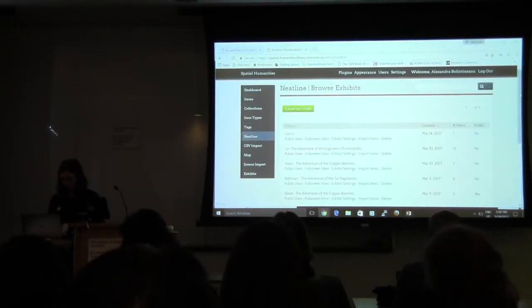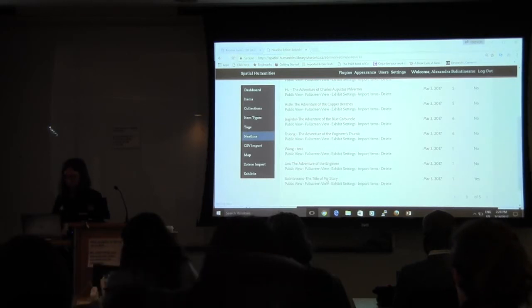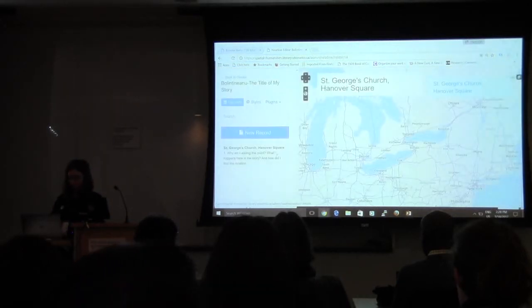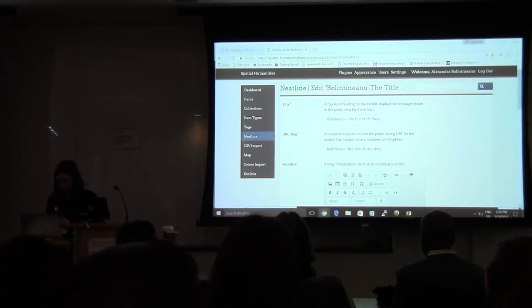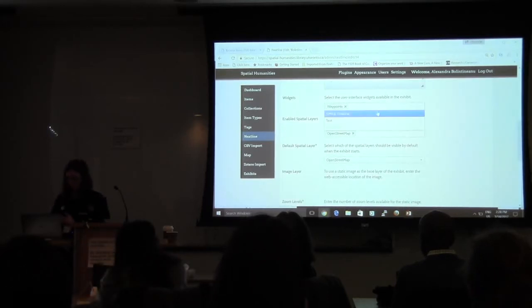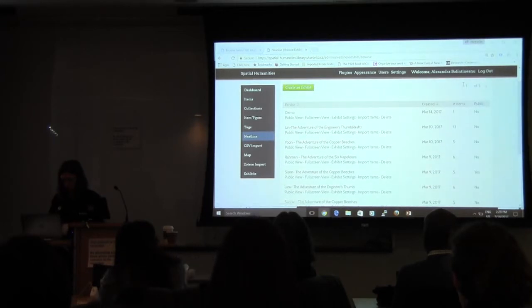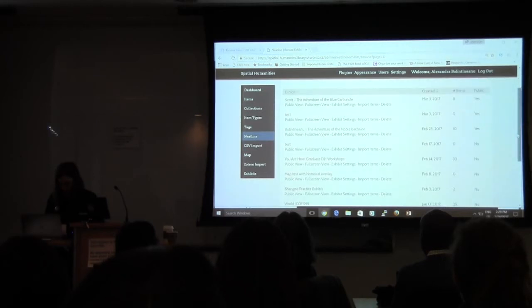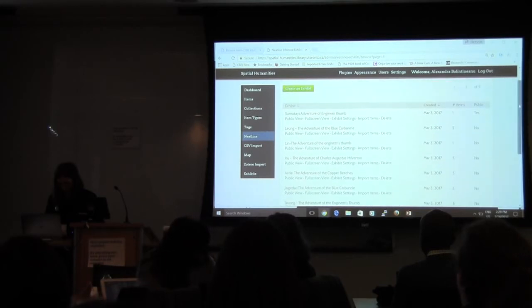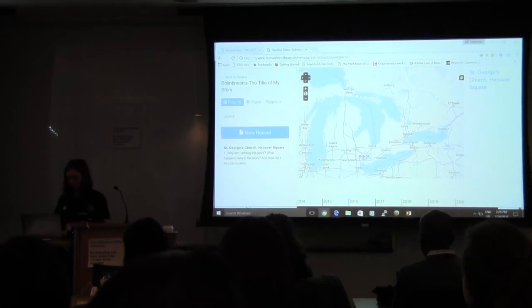All right, Neatline. All right, so this is a fake Neatline exhibit. It just says St. George's Church, Hanover Square. In its settings, I need to enable the timeline. So under widgets, I can add the timeline and save. And then, no more engineer's thumb, for goodness sake. Sorry. All right, I'm going into the exhibit, and you can see the timeline at the bottom.